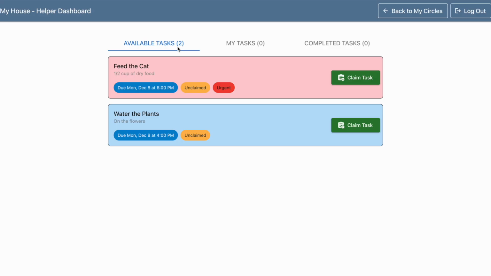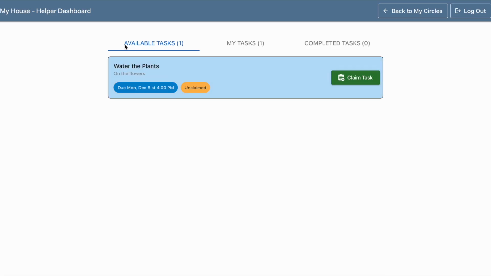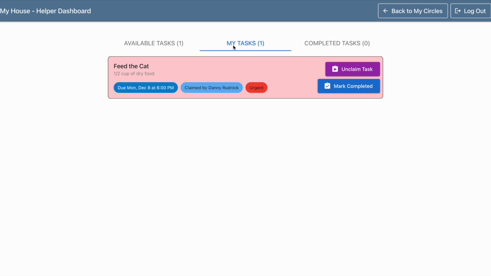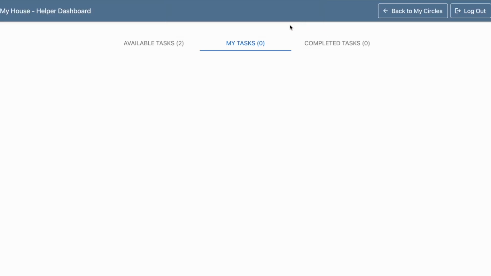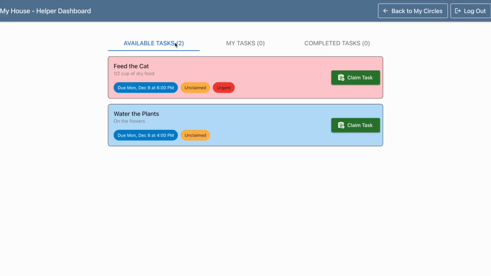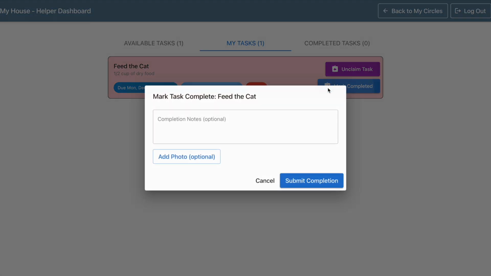And so before we saw that we created the feed the cat task and the water the plants task, so those are both populating here for us to see. And so let's say we're going to claim the feed the cat task, and so we're going to click claim task, and now it's going to go from available tasks and move into the My Tasks section for me. And so now as a helper, I can decide to mark it as completed, or if I want, I can unclaim the task, which will send it back to available tasks where another helper of Cookie can then go pick it up. But let's say I did feed the cat and I want to mark it as completed.